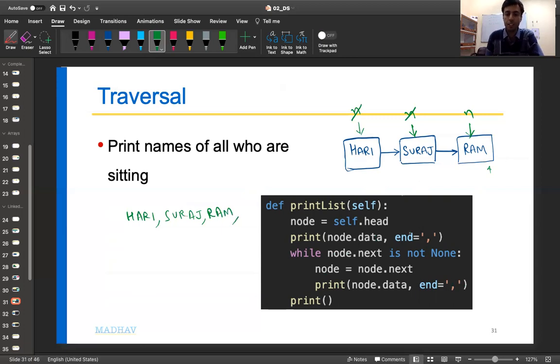And then again go here, check the condition. Is node.next not None? No, it is None. So this loop will be terminated now, and then print. Basically it prints the next line, so you go to \n, the next line. In this way you have printed all the entries in the linked list.